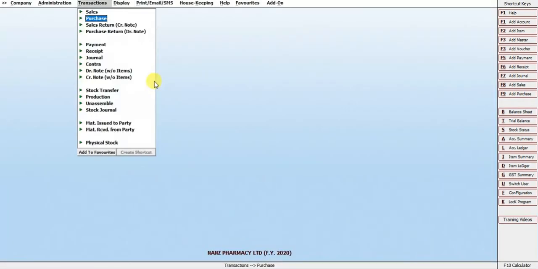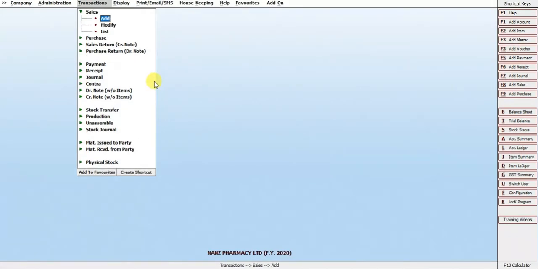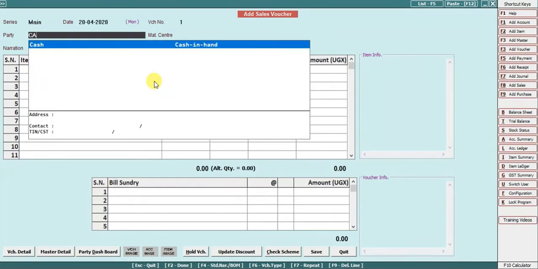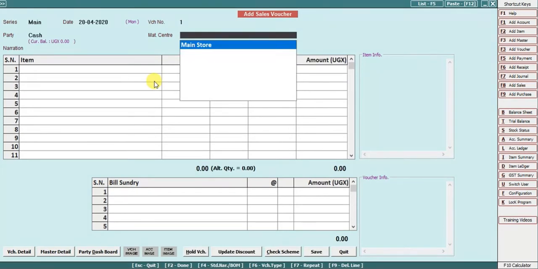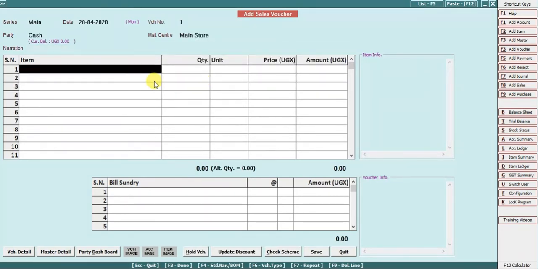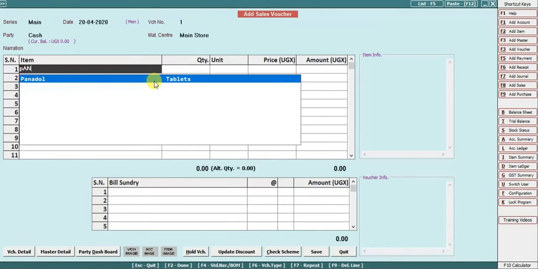So now since we have something to sell, now we go and sell. But we're selling on credit. So enter. Then okay, let us maybe make a cash sale. So just go to cash, enter. We are selling from which store? From that material center. Then you can put the narration that you want. So item name is Panadol.